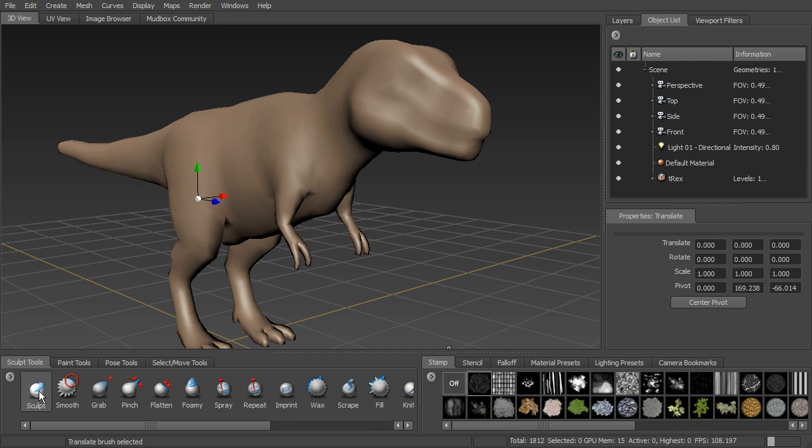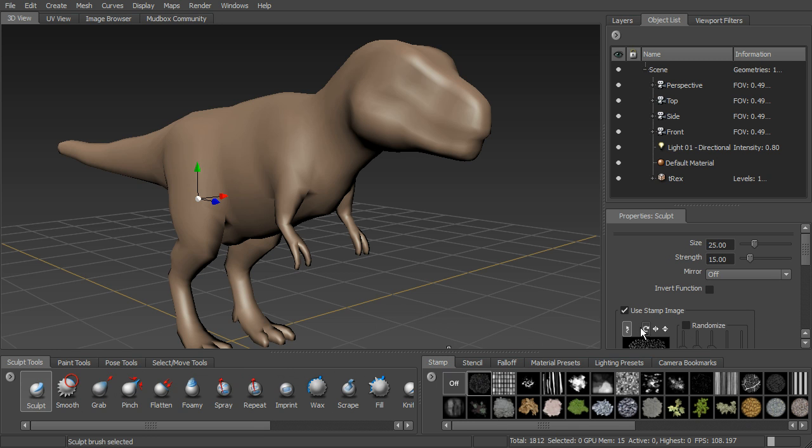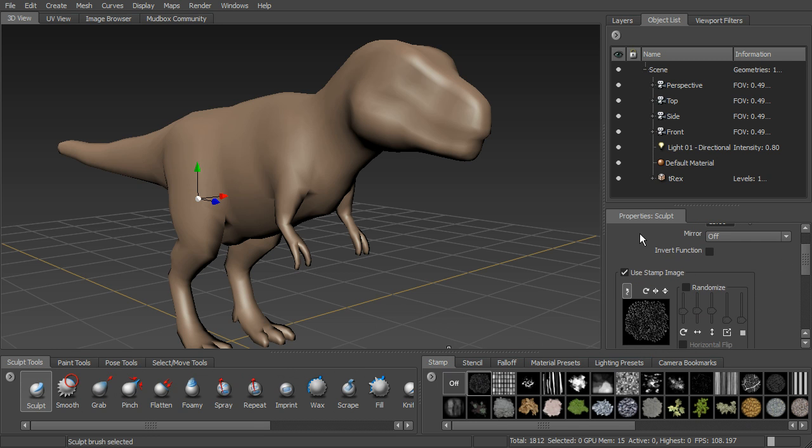So these actually will go in here. You can see it under the sculpt properties. I have an option for using a stamp, and so we're actually using an image along the stroke that we create. Okay, and those are all located here. Again, in our image browser, we can bring in our own images and use those as stamps.